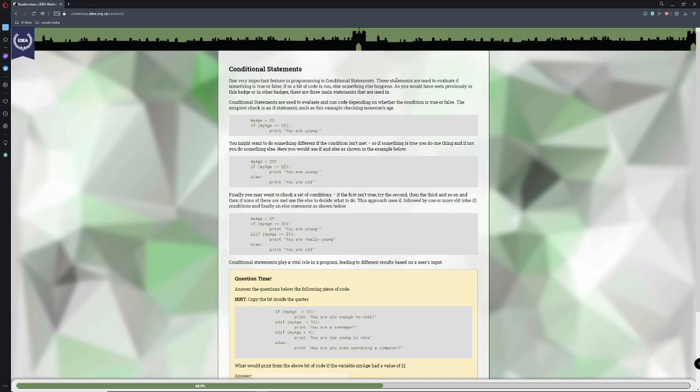Okay, moving on. So for example here we've got my age is equal to 22. If my age is equal to 22, print you are young. You might want to do something different if this condition isn't met. So if something is true, you do one thing, and if not, you do something else. Here you would use an if and else, as shown in the example below.